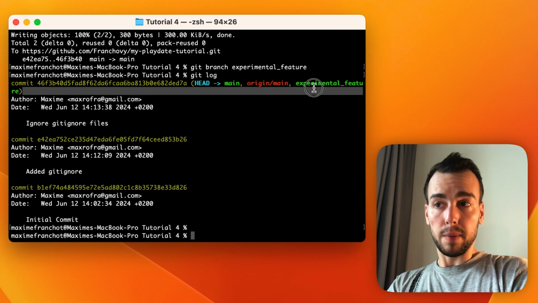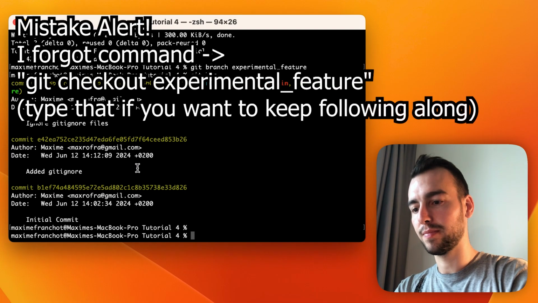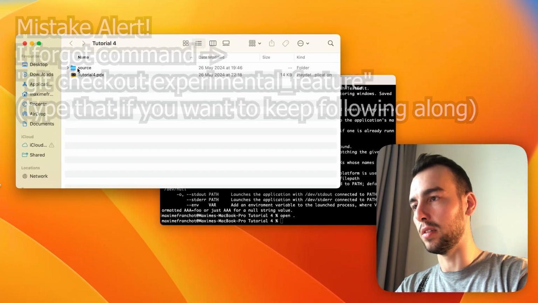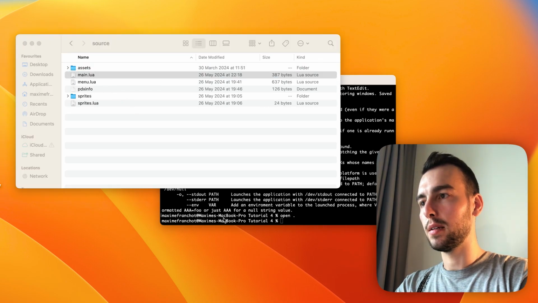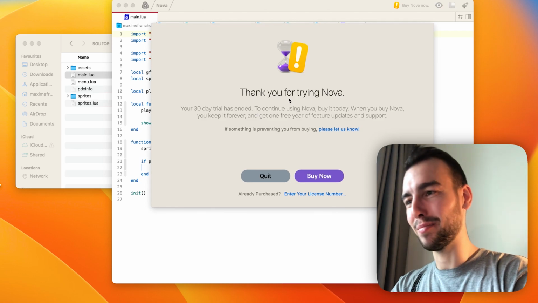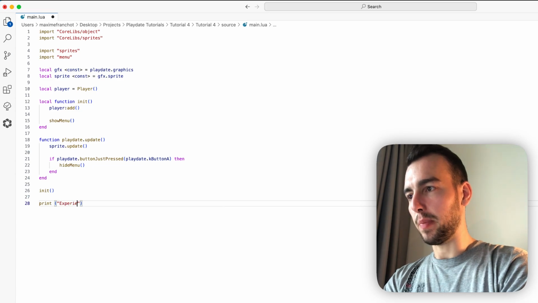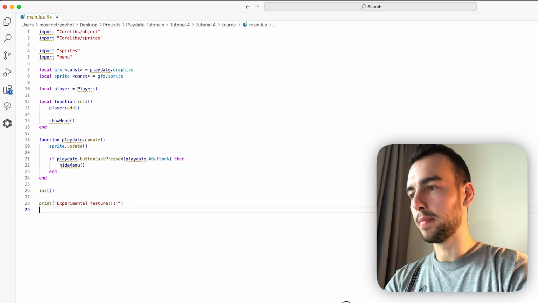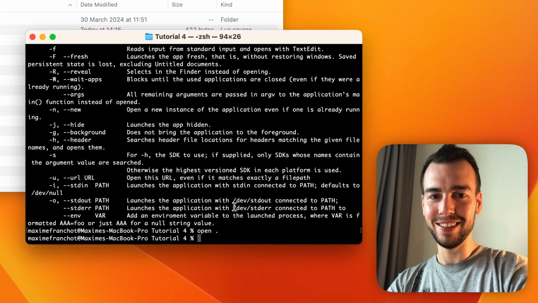So we're now on experimental feature. And if I add, I don't know, open dot. Can I do something weird here? Let's say main.lua. I've opened it with Nova. I'm going to do something weird like print experimental feature. Okay, so I've just changed my menu.lua.